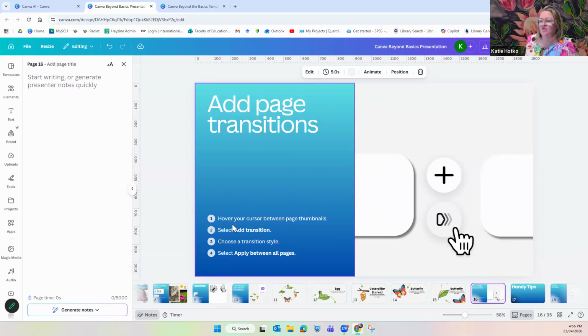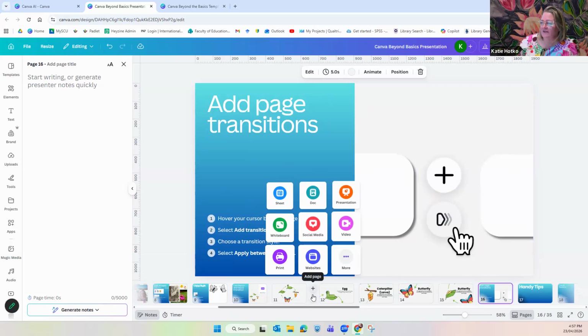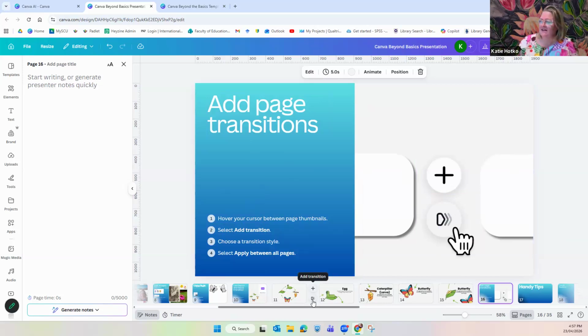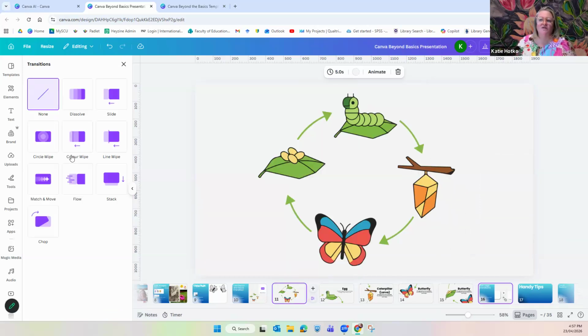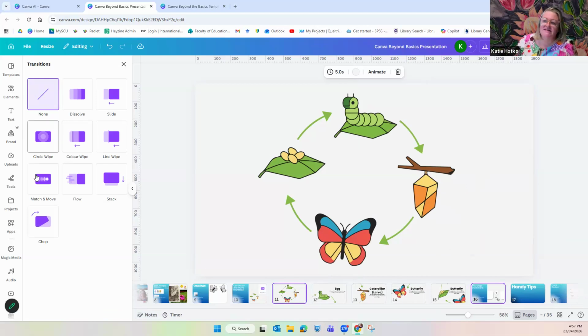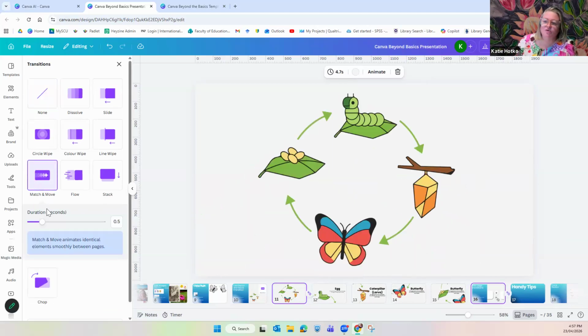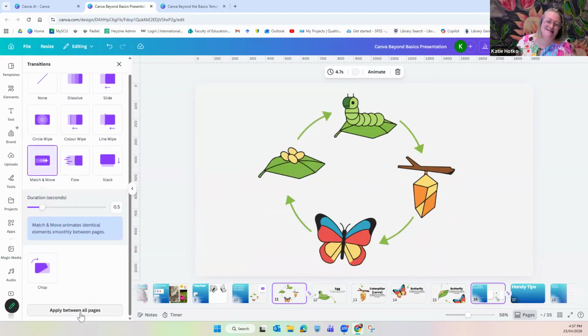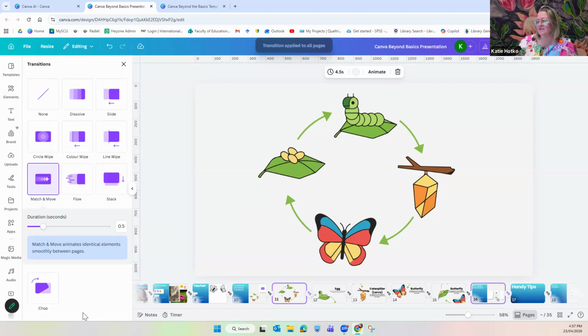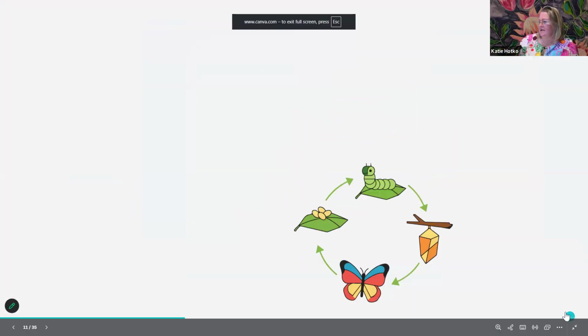What you need to do is hover your cursor between the page thumbnails, like this. And then this little arrowy button here will open up all of the transitions. The transition we're looking for is Match and Move. If you're working on a slideshow where you want to do this between all of them, you apply between all pages. And let me show you what that might look like here.